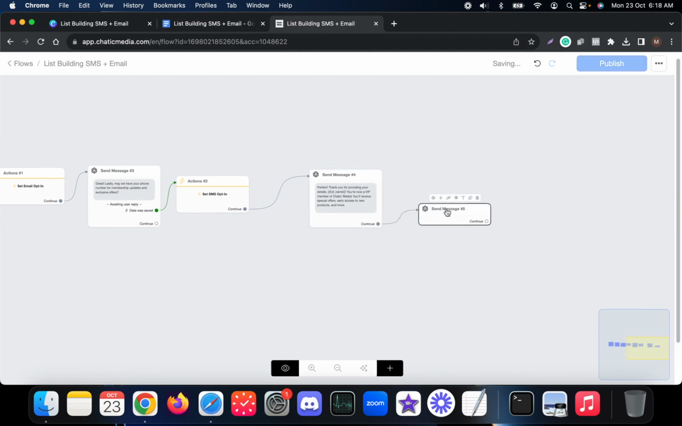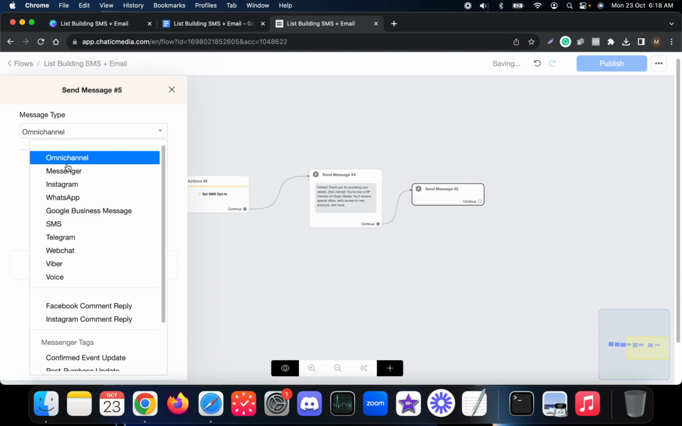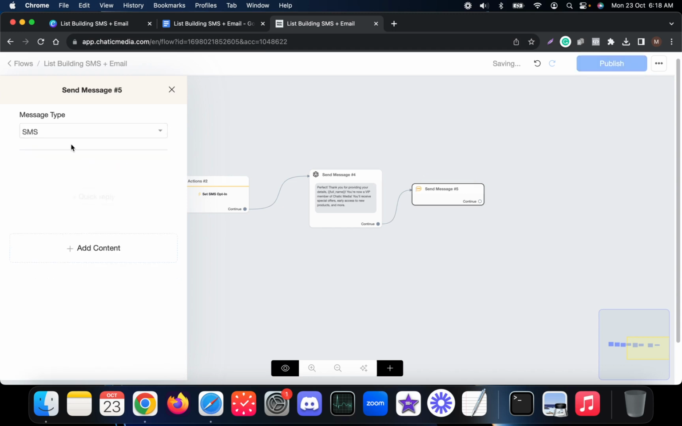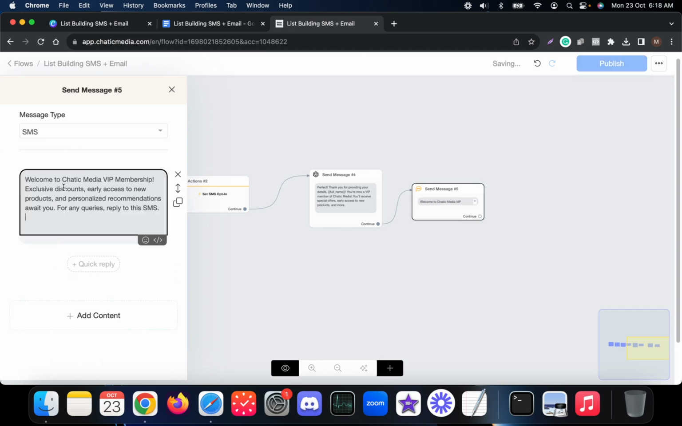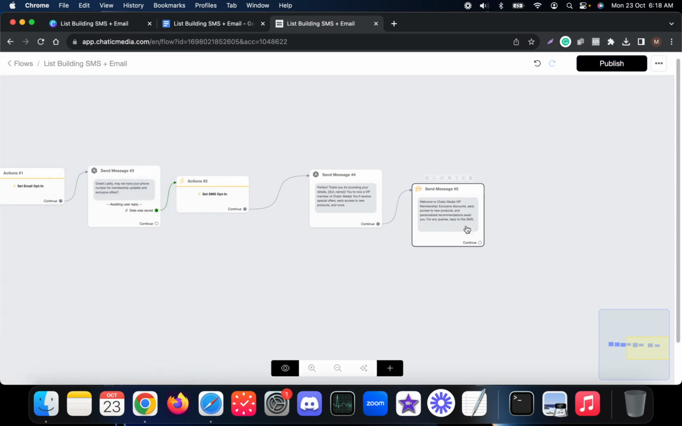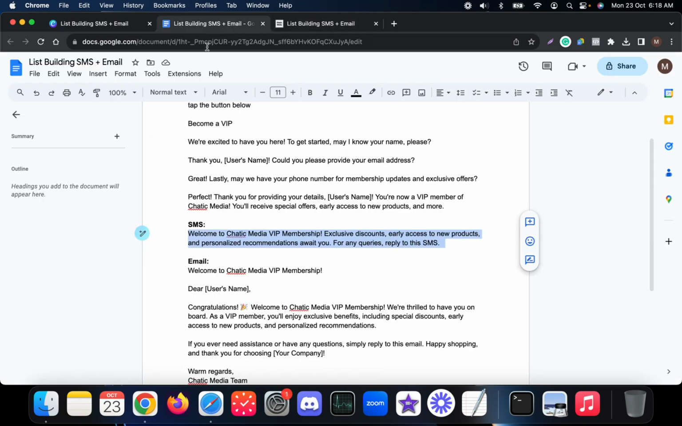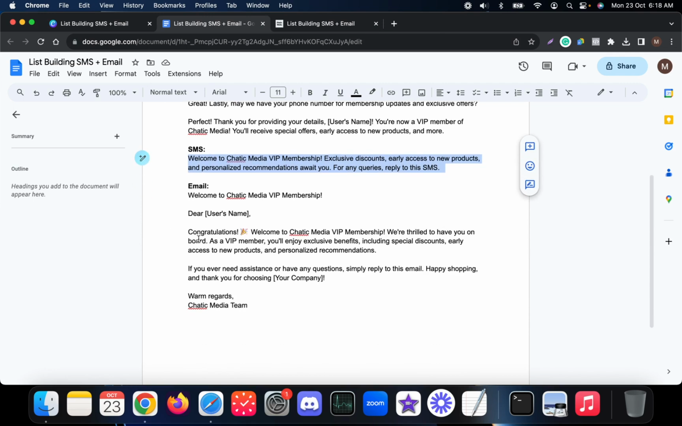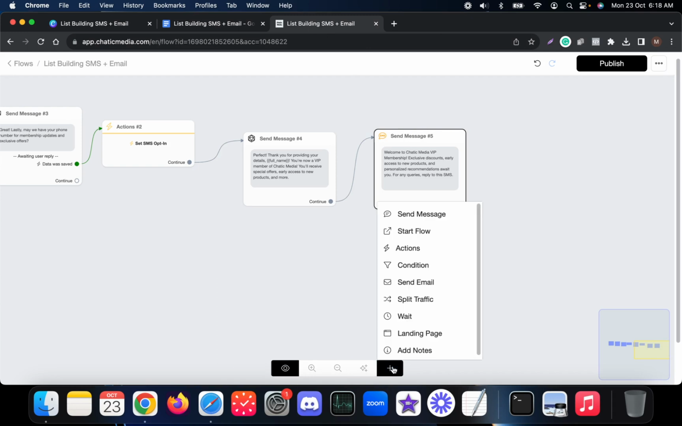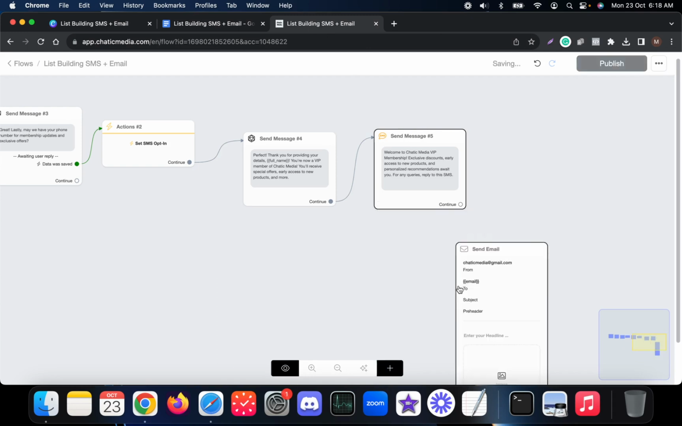So if you want to push a customer SMS, just choose SMS over here. You choose SMS, and here choose text and simply paste that particular message saying they have actually signed up for the SMS. So after that, if you want to send emails, let's say, we can simply send by using the simple block, send email.